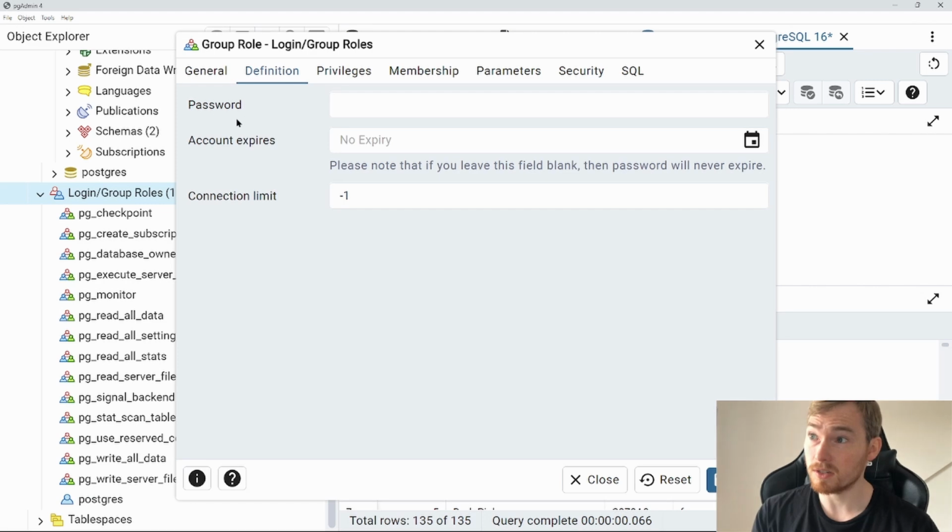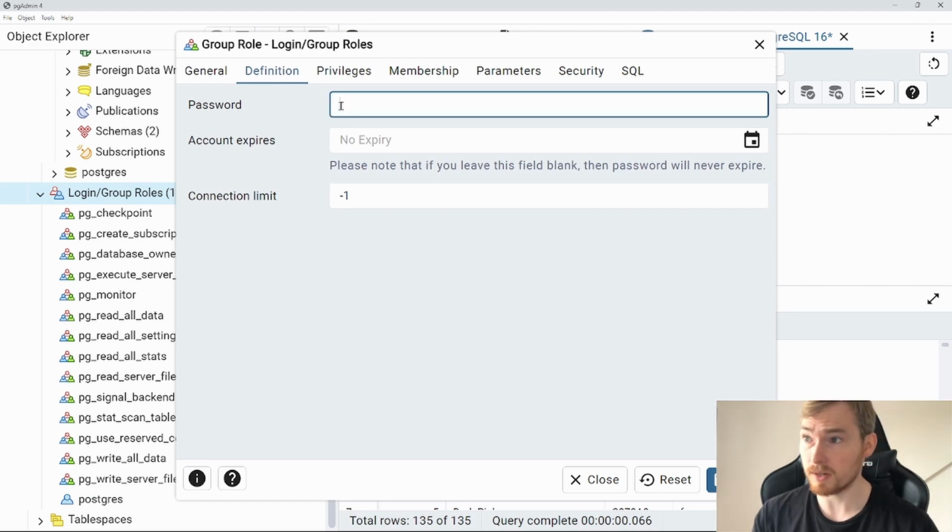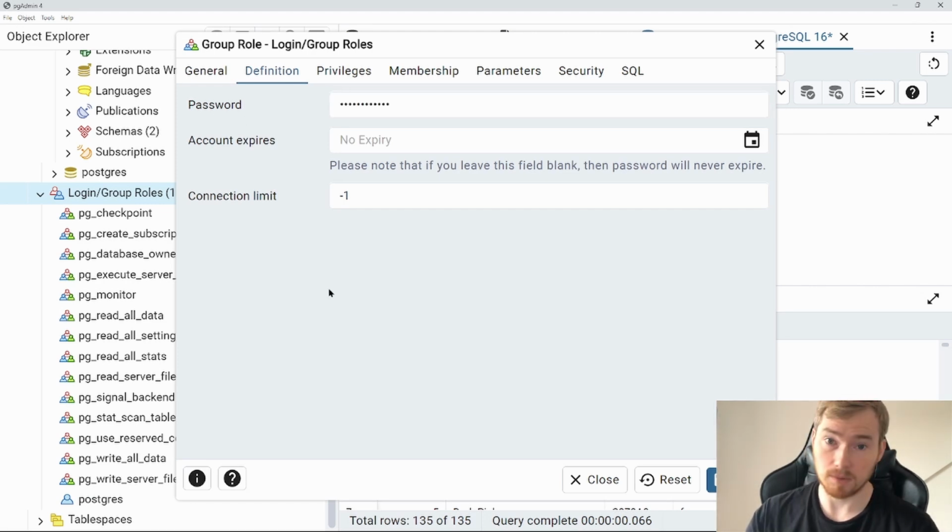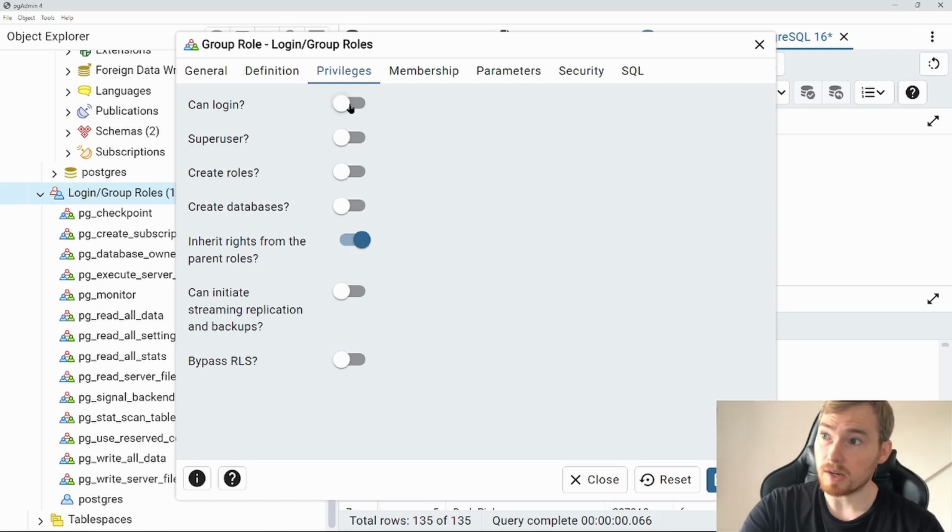So in my definition here, I can go and set the password. So I've set a password. I'm going to leave that at that. So privileges. Do I want this role to log on? Yes, I do. Do I want this role to be a super user? No. In this case, I don't want them to have that kind of power. I don't want them to be able to create roles either. I don't want them to be able to create databases.